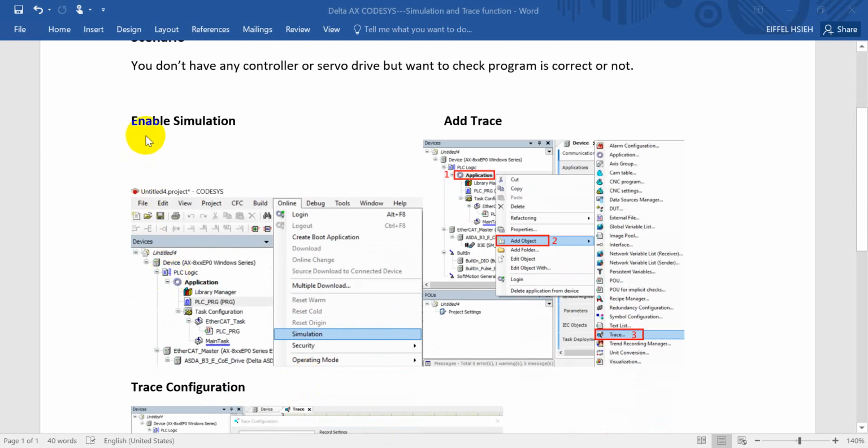And how to enable the simulation function? You can see we click Online and select the Simulation tab. And how to add a trace? We go to the application, then click Add Object. After that, we add the trace.